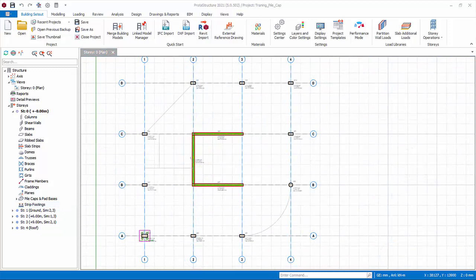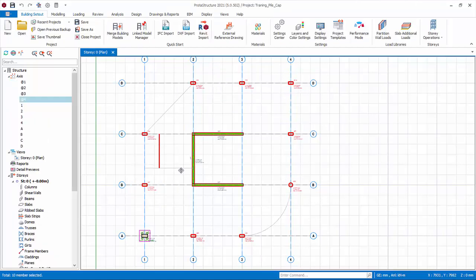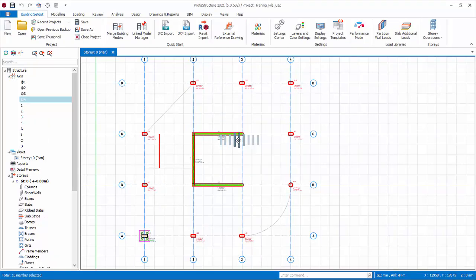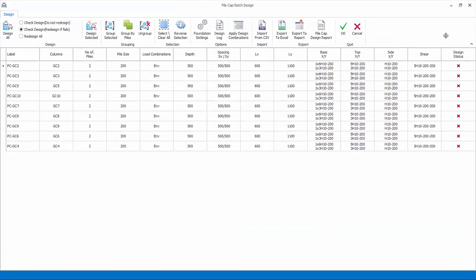To design multiple pile caps in one go, select all the other columns by holding down the Control key. Right-click, Insert Pile Cap. This will launch the Pile Cap Batch Design module, where we can auto-design all the pile caps in a batch. When you first access this batch design, all the pile caps are not designed yet, as shown by the red cross under Status column.